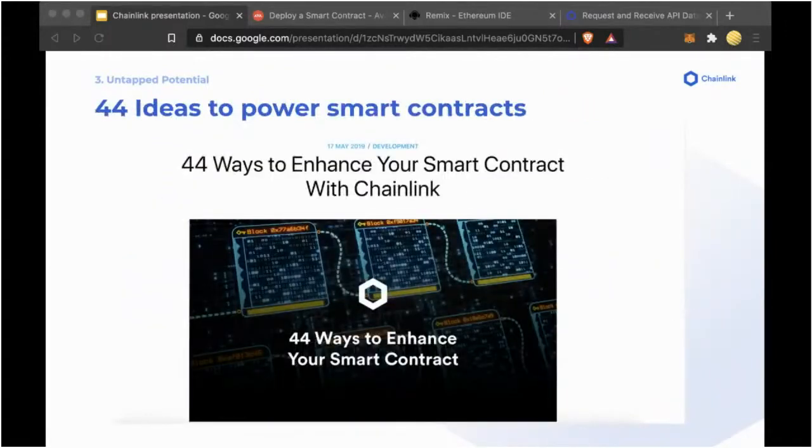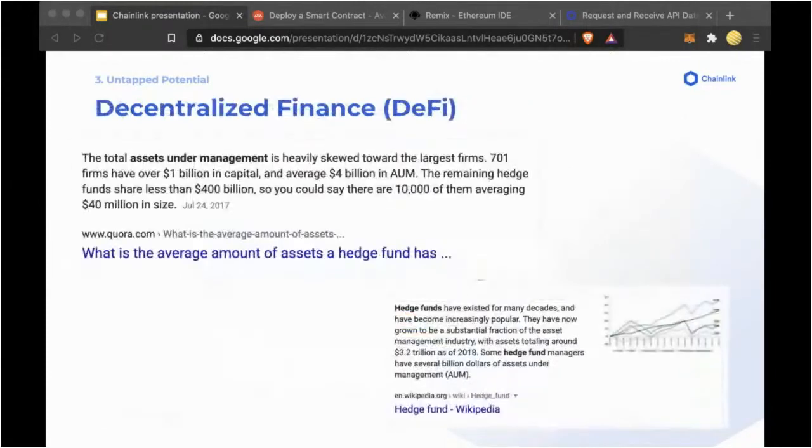So here is just a number of different ways you can use Chainlink to empower your smart contracts. If you haven't checked this blog out, definitely take a second and go check it out. It's 44 ways to enhance your smart contract. A new one is coming out pretty soon, and I believe it's going to be 77 ways. But these are just some of my favorite ideas to build some of these different smart contracts. So for those of you participating in the MoneyDance hackathon and you're kind of racking your brain for ideas, this is definitely a place you can go check out to learn a little bit more and use Chainlink to actually empower your smart contracts.